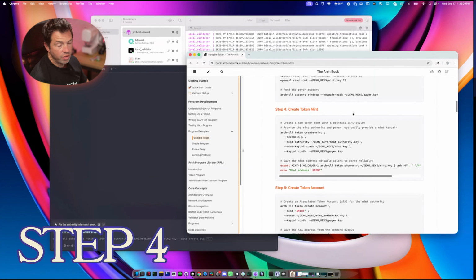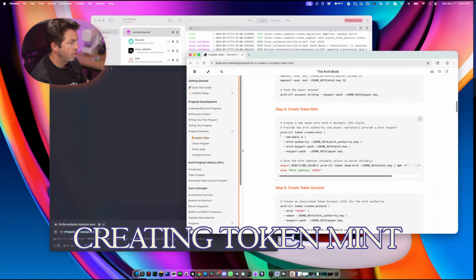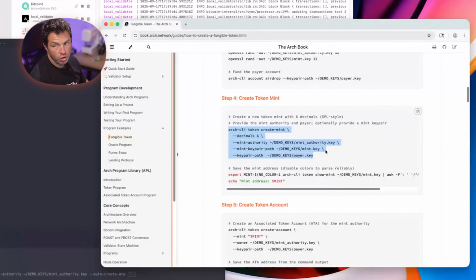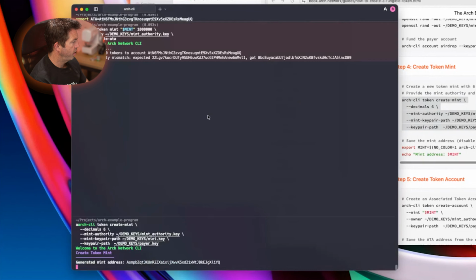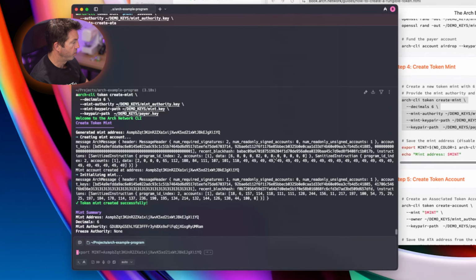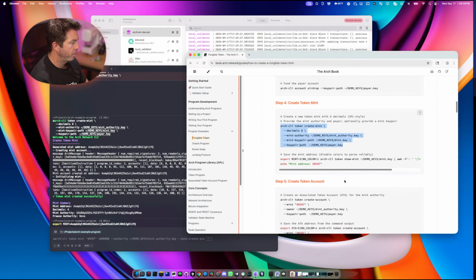All right, so we're now on step 4. We're going to create the token mint. In this case, we're creating a new token mint with 6 decimals. And we're going to provide it the mint authority and a payer key pair. So I'm going to copy paste this in and create the mint. Boom. Looks like the mint creation worked. So in this case, we have a mint address here ending with 1YQ. And we're going to go ahead and export mint. Okay, so now we have our mint address.